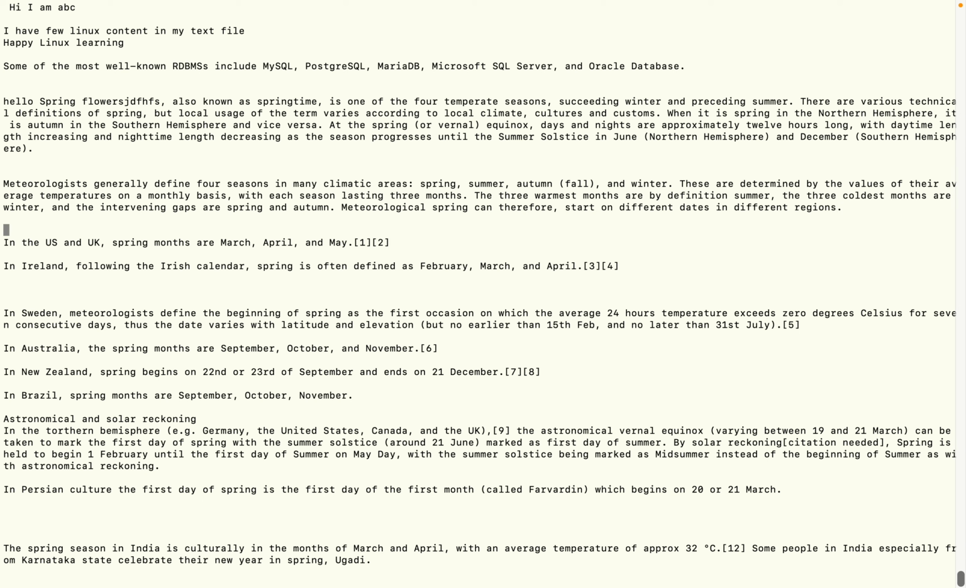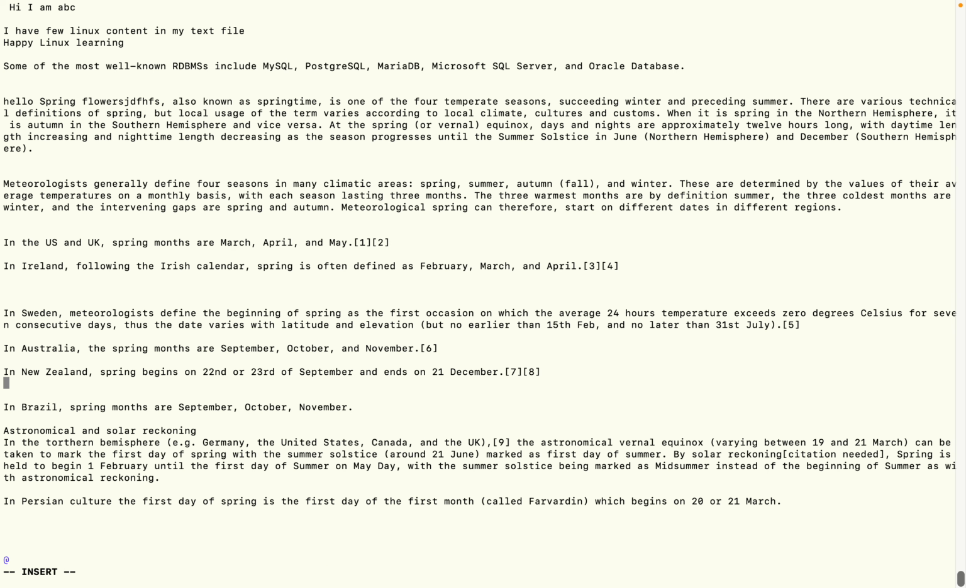Okay, I am here. So my cursor is here. Let me press small o. So I am in the insert mode. Pressing small o has moved the cursor. You can write anything below this line.